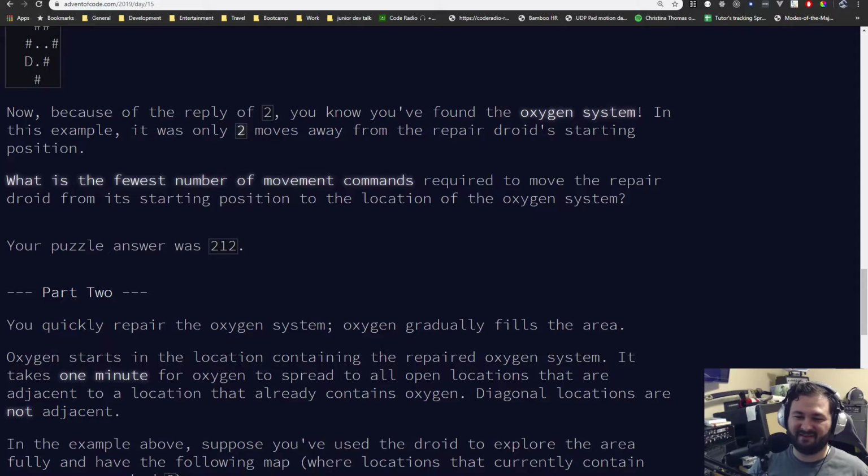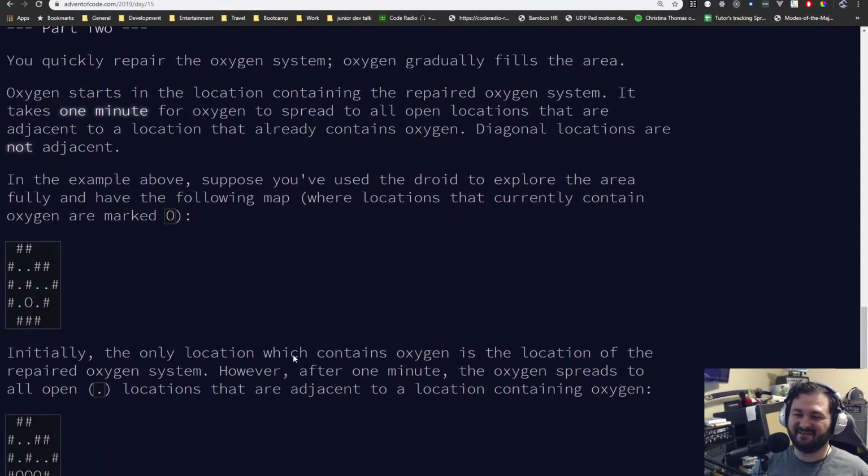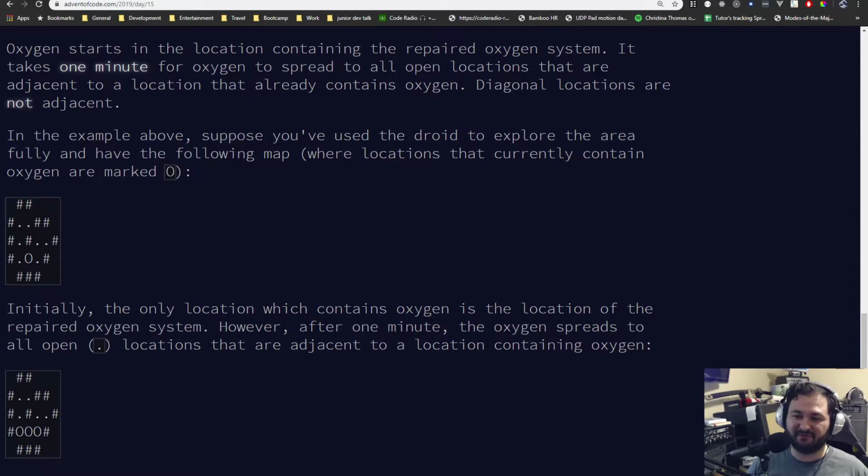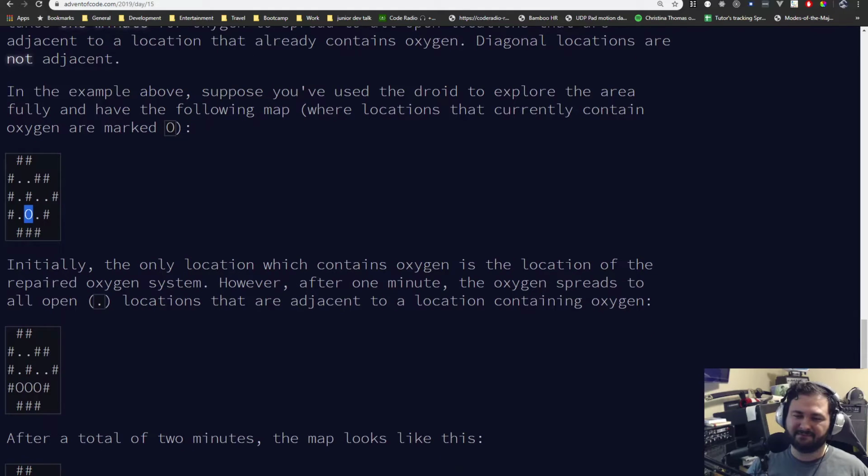Part 2 is another interesting one. So here they're going to ask you, all right, now you turn on the oxygen at that tank location. How long does it take to fill basically what is the entire maze with oxygen? So it's going to say like, if your tank is here, you turn it on, each minute that passes, it's going to grow outward in any given direction. So like it's got 2 available spaces next to it. It goes and fills those.